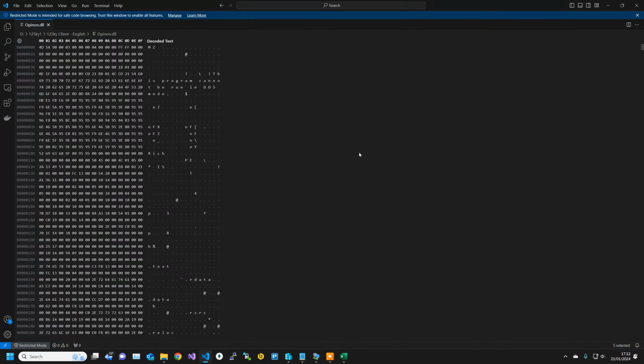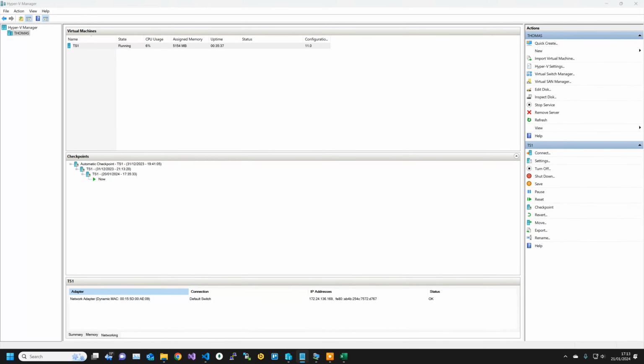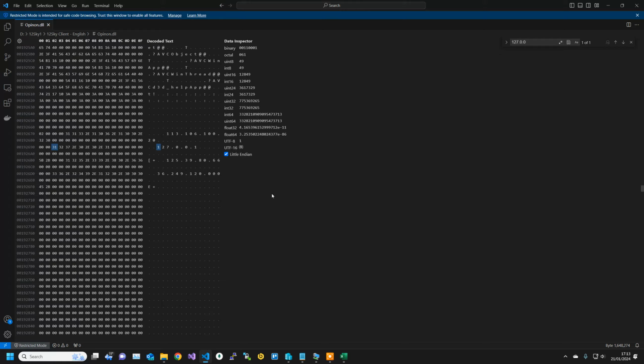This is very much the raw code of it. If I then search for 127.0.0, it will find one value, which is the IP address. I then need to change this to the server IP address. So that value was 172.24.136.169. So I'm changing this to 172.24.136.169. Then save that and close out of it.